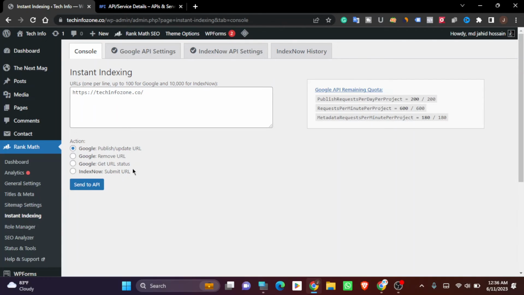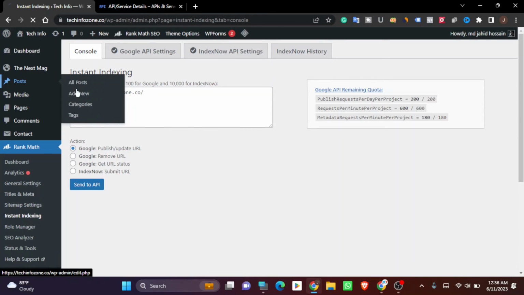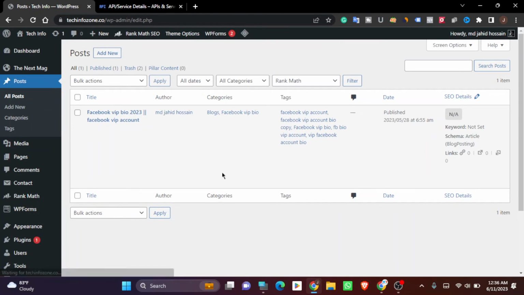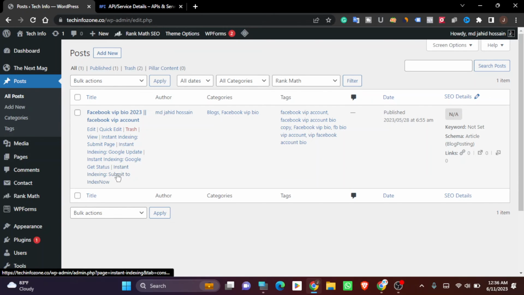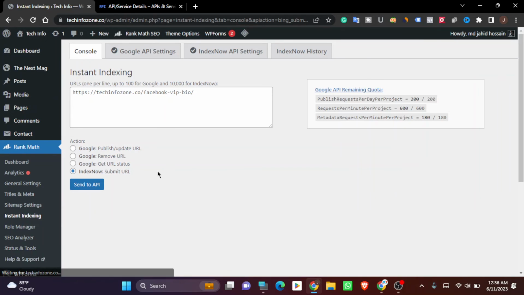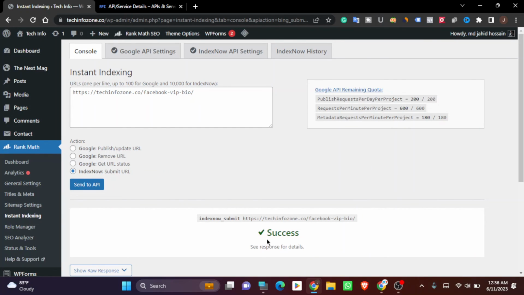Okay, we are done here, and you can instant index from your post directly here. You can click on instant indexing, submit to index now, click, and now this is success.